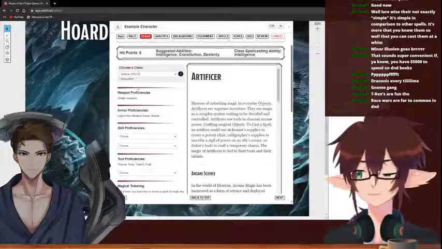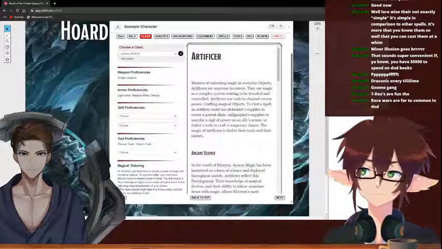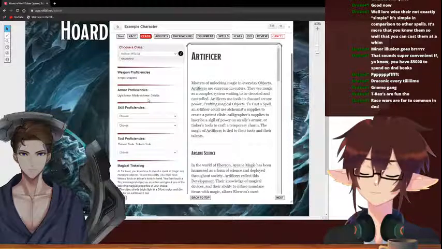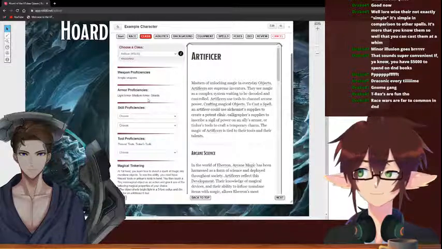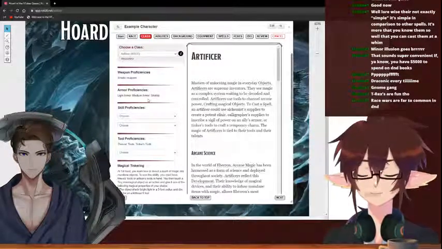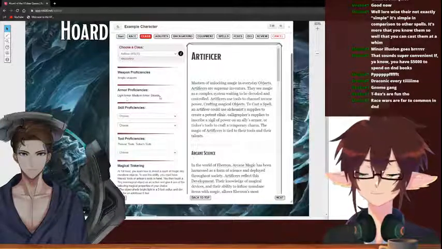No. All right, so right off the bat, you get simple weapon proficiencies. So that's things like daggers, short swords, throwing spears, yada yada yada. Basically, slightly better than farm equipment. Nothing like long swords or great axes. Armor proficiencies, you get light armor, medium armor, and shields.